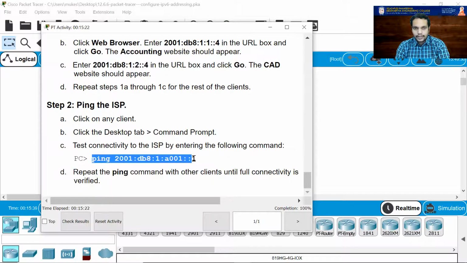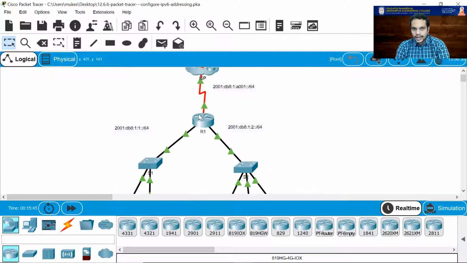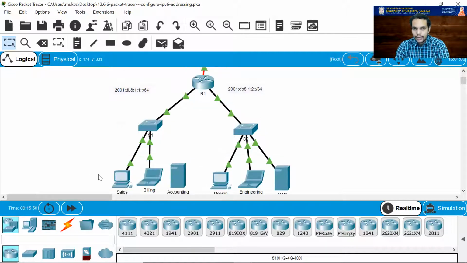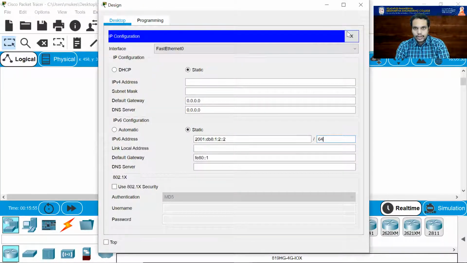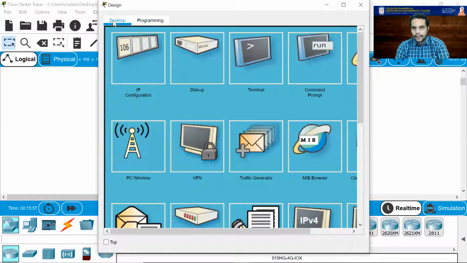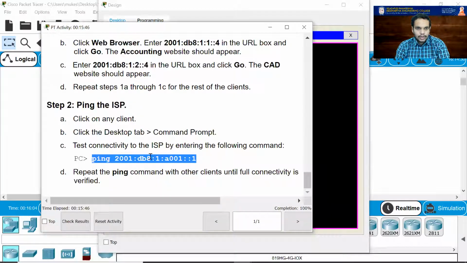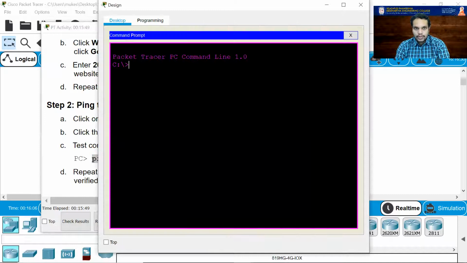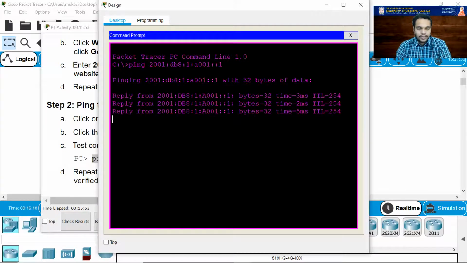It is also asking me to click on any client and you can actually do the ping also. Let me check. Let me see if I can reach the internet service provider. Because I actually configured this serial port also, I should be able to reach this. So let me try it from design. So design, go to the desktop tab, click command prompt. Then let me ping. See, I got the reply straight away.